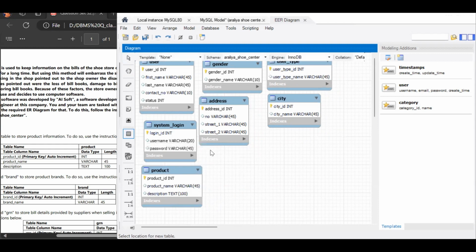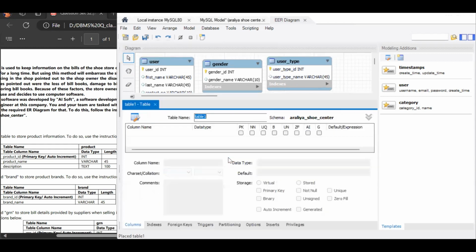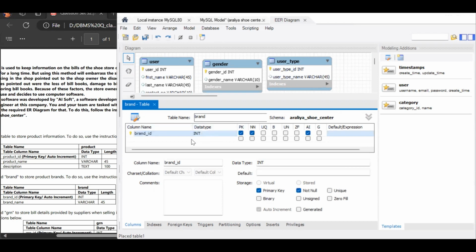Click on this icon and click in the workspace, double click on it and change the table name to brand. Then let's add the first column called brand ID with the data type int and make it the primary key and also auto increment. Then let's add the brand name column with the data type varchar and length 45.